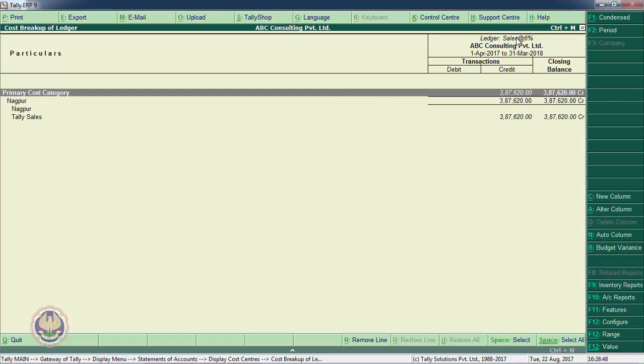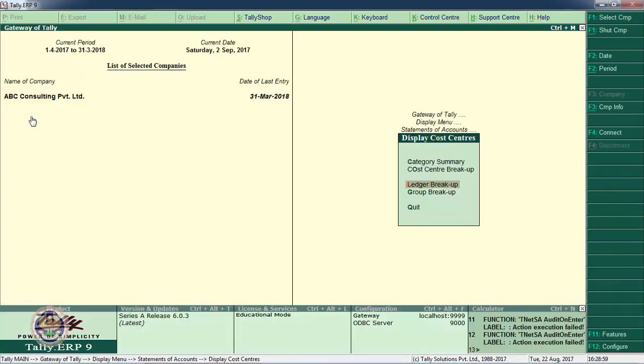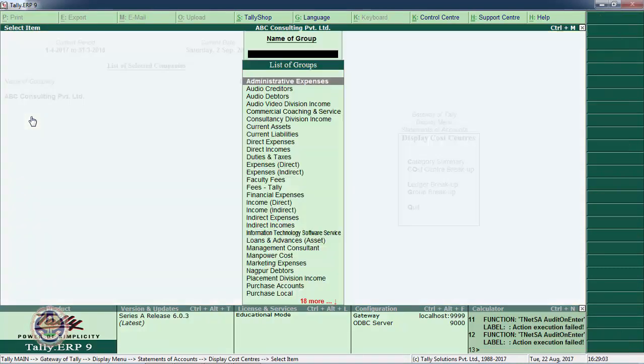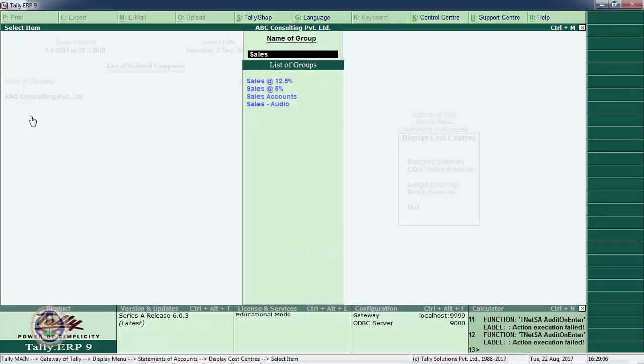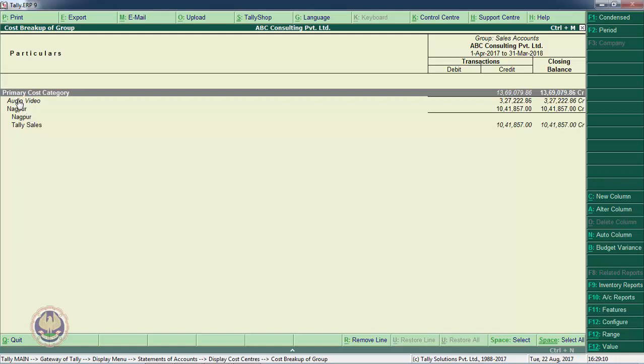Now inside this particular ledger, sales at the rate 6%, there are two different cost centers. One is Nagpur, other is Tally sales. If I want to check for a particular group, I can check it from this menu, group breakup. Let us say sales account. Sales account is a group in Tally. Sales account contains two cost centers, one audio video and another Nagpur. Inside Nagpur there is one sub cost center, that is Tally sales. So I can get all types of figures according to each vertical using cost center menu.